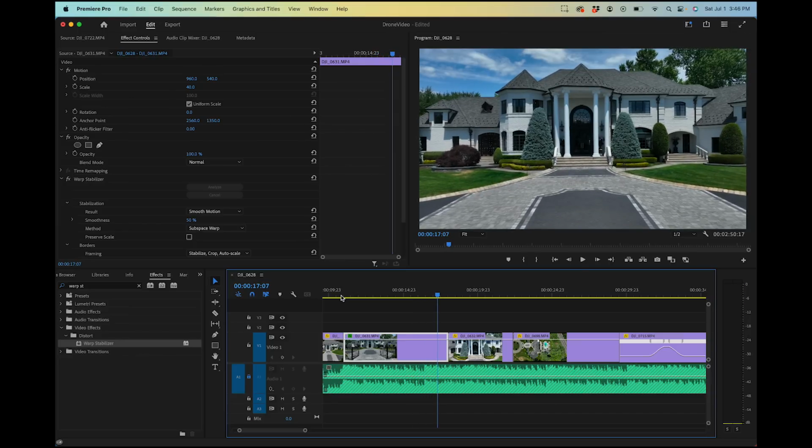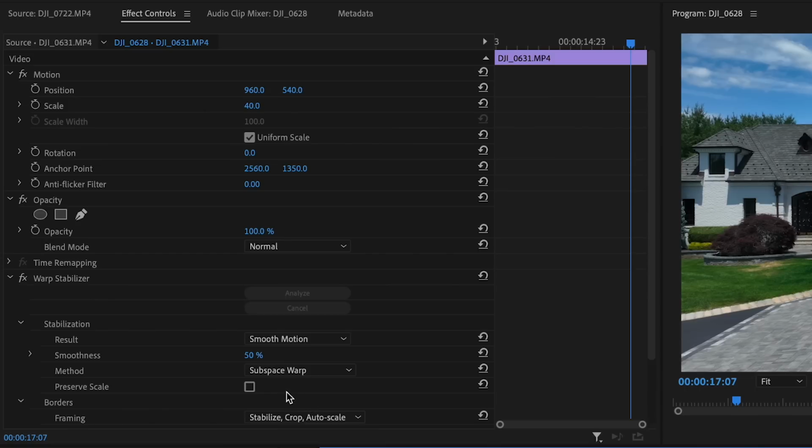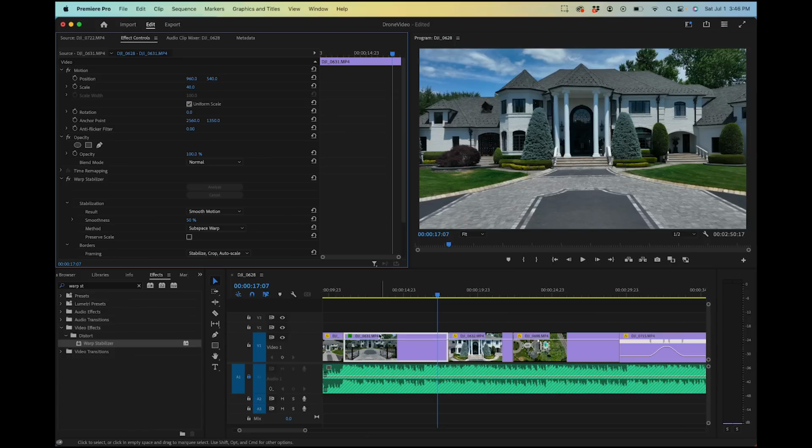Okay, so that worked great. So now it just stabilized, took out any bumps in the footage. So if you have any bumps or imperfections in your footage, you want to smooth it out, warp stabilizer is a great tool. Again, sometimes it won't work. You'll get some really funky looking stuff. And to combat that, sometimes you can try to just put it on position instead of subspace warp, and that will help. Usually I just use the default, just drag it on, let it analyze.